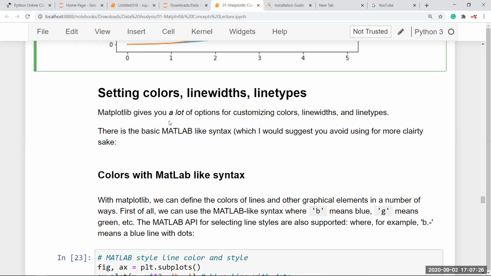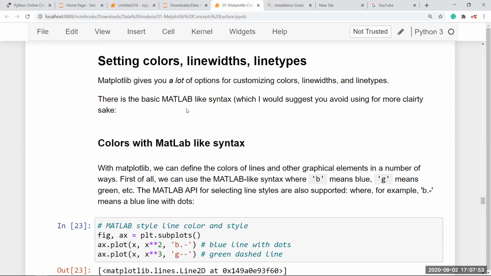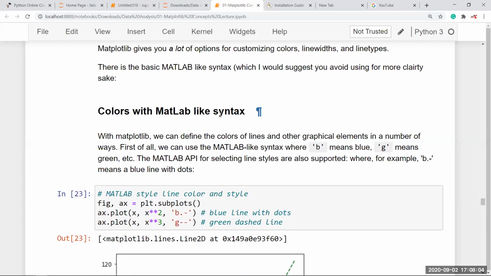That's all. And the next one is setting colors, line width and line types. Matplotlib gives you a lot of options for customizing colors, line width and line types. That is the basic MATLAB-like syntax, which I would suggest you avoid using for clarity's sake. It looks like Matplotlib. If you already know Matplotlib, you can easily understand what colors we are going to use here.